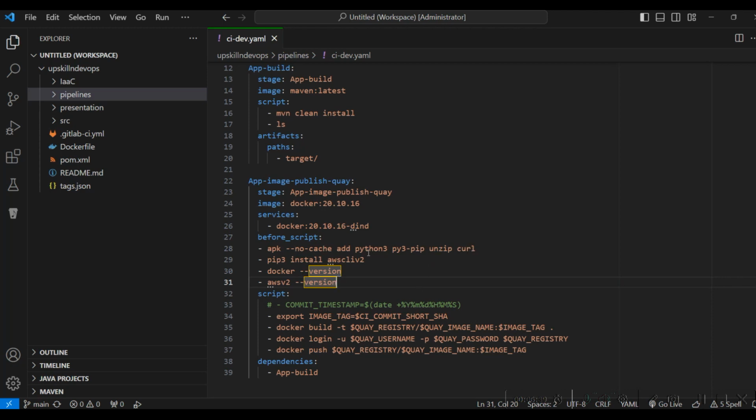Okay, after installing these, it will go to pip install AWS. It is going to install the AWS CLI command. After that it is checking the Docker and AWS versions. These scripts will be executed before executing the main script. Okay, now let's see the script.